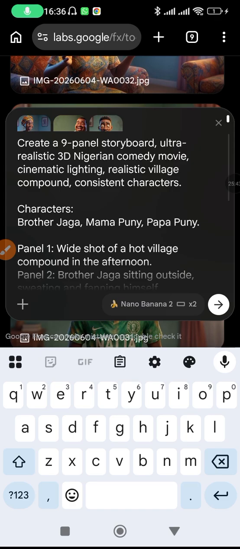So this is the prompt. The prompt says: create a 9 panel storyboard, ultra realistic 3D Nigerian comedy movie, cinematic lighting, realistic video, realistic village compound, consistent character. Now, I don't need this consistent character because I already have my sample images that I'm working with. Okay, let me leave it.